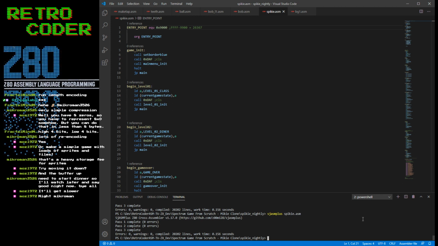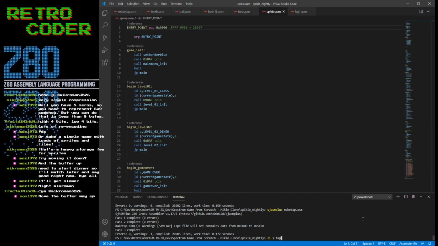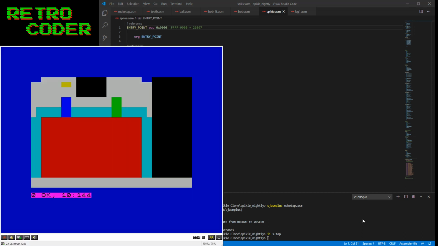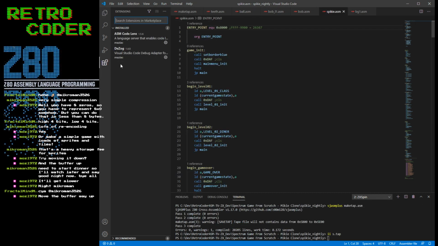Oh, look at that. There's no warning now. Oh, that's the wrong one. I think we'll get glitches now, if not crashes. Yeah, move the buffer way up. Okay. Oh, I see. So move this down to 8,000. And then the game buffer, game window.